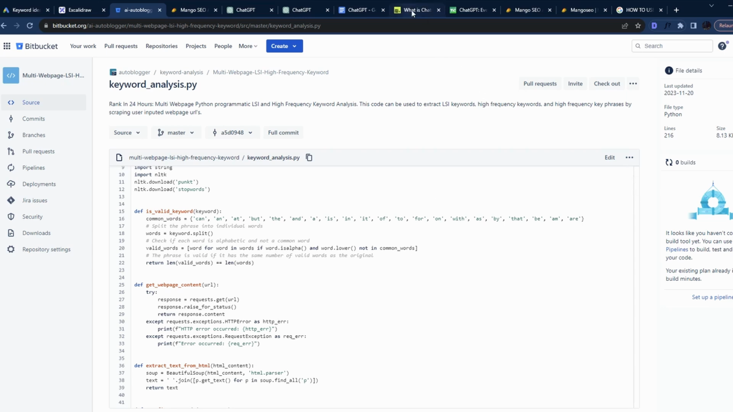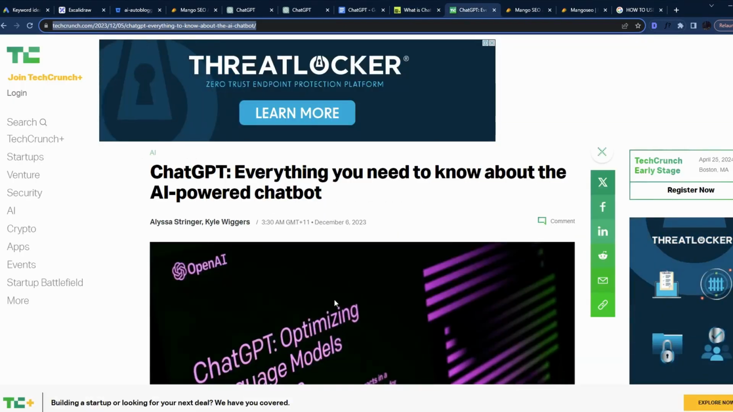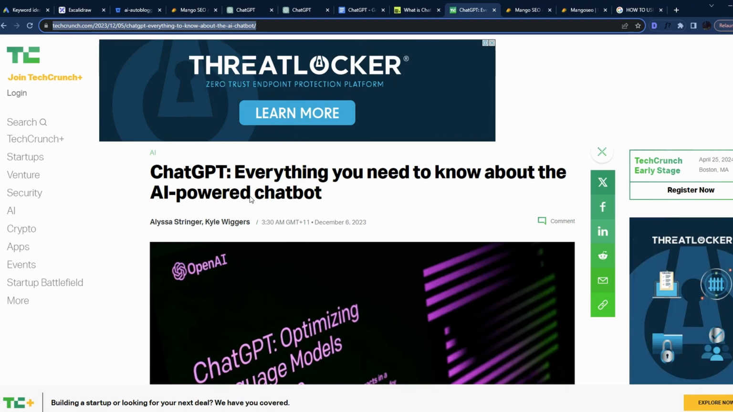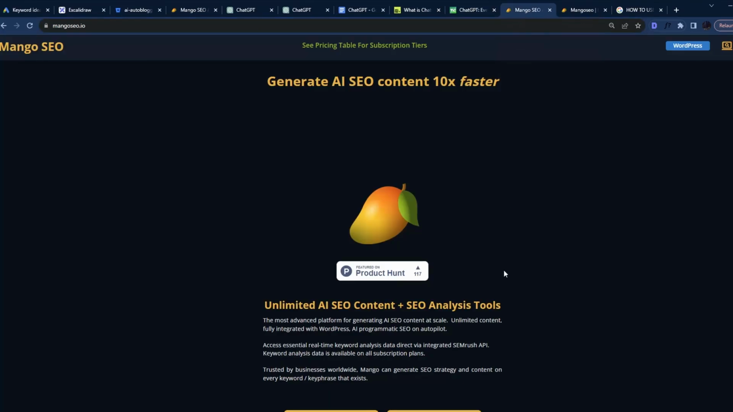So I've got 2 articles here. One is from ZDNet, and it's called What is ChatGPT and Why Does It Matter? And the second article I've got here is from TechCrunch, and it is ChatGPT, everything you need to know about the AI-powered chatbot. So what we're going to do is jump over to Mango SEO, and there are new tools in here, 3 new tools. One's the rank checker, the other ones are keyword extractor and keyword detail. First, let's have a look at the keyword extractor.